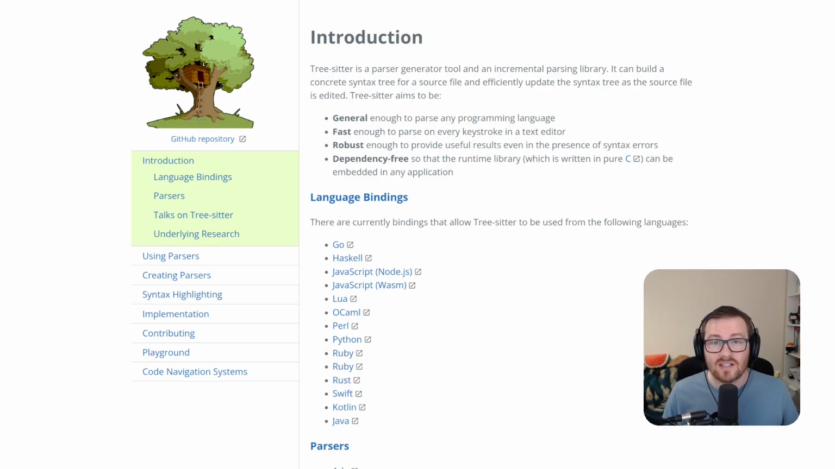TreeSitter is a fantastic parser generator tool that allows you to parse code and actually create concrete syntax trees or abstract syntax trees of your code, and then you can use a feature called pattern matching to actually write queries for that, so you can query against this AST to find particular things that are of interest. In our case, what we're going to be doing is looking for security-based issues.